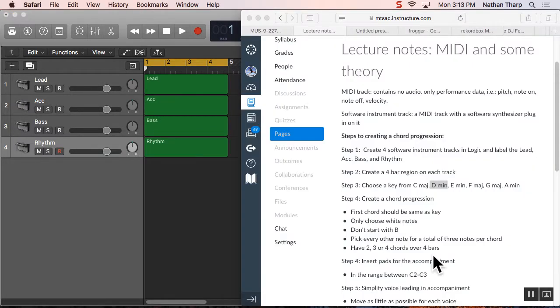Okay, the next step we want to do after we've picked our key is create a chord progression. Sounds easy enough, right? Not necessarily so. Does anyone remember what a chord is? More than one note played at the same time, exactly. Some places will define it as 3 notes. We're going to define it as just more than one, although we're going to use 3 notes for today.